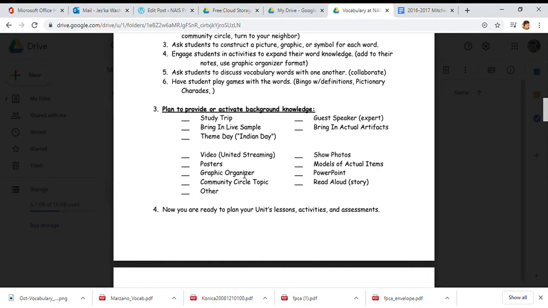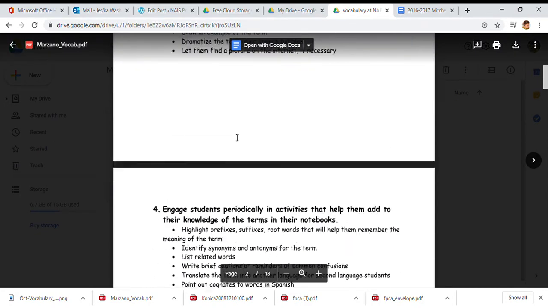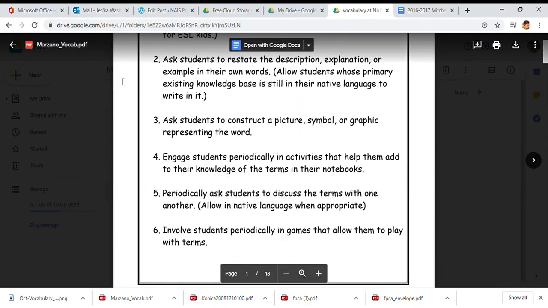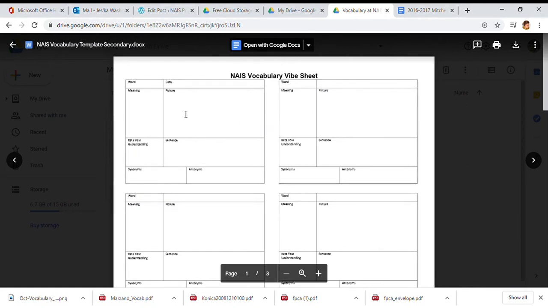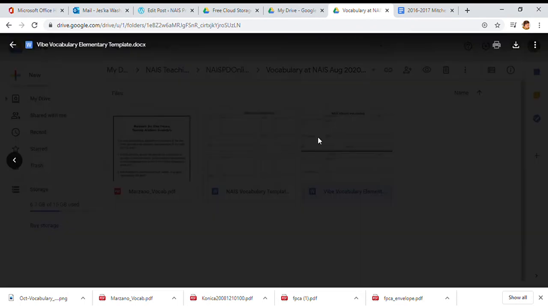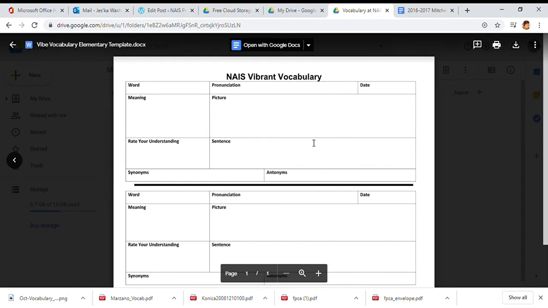Well, I'm going to show you now how do we document this piece, or how do our kids remember this piece. And so I'm going to show you, this is our secondary vocabulary vibe sheet, and each student has a vocabulary book that has that information in it. This is also our elementary vocabulary vibe book.